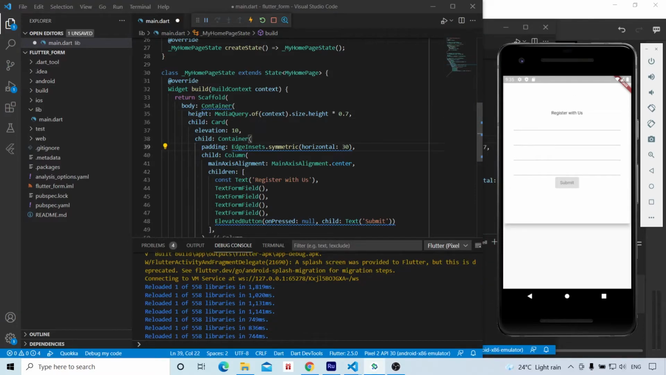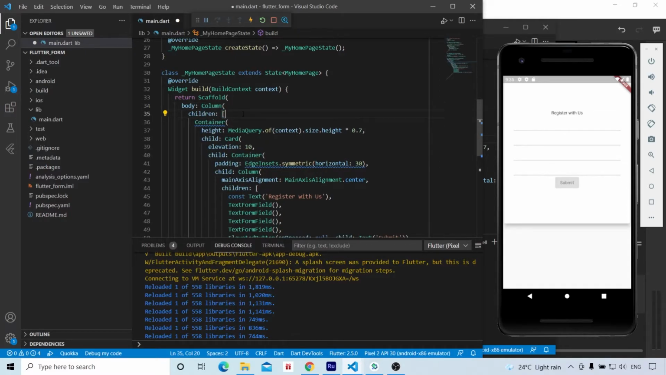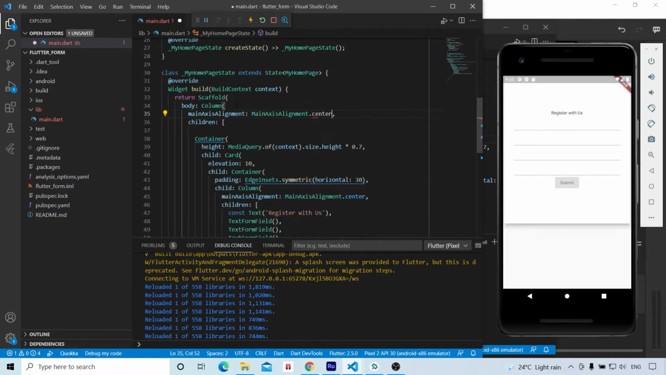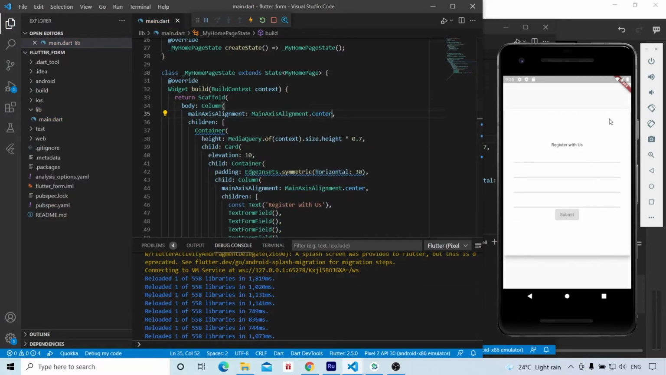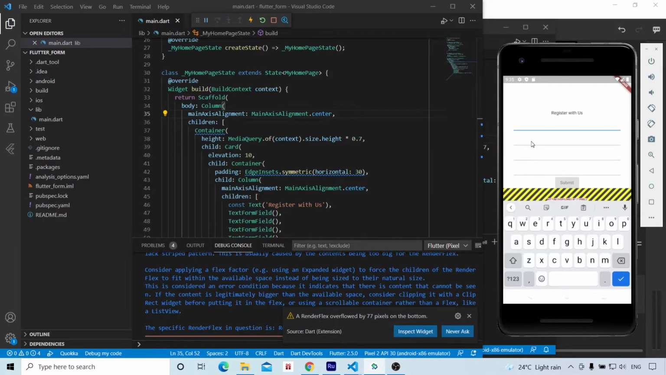Now we are going to align this card in the center of the screen. For that we will wrap our widgets in a Column widget and use the mainAxisAlignment property. Now it got centered. Now one issue that will come is that when we click the input box, the keypad will open and there will be an overflow. Now we will look at how to get rid of that overflow.